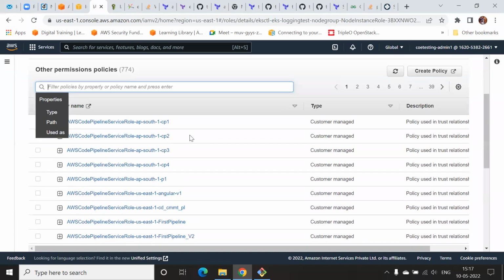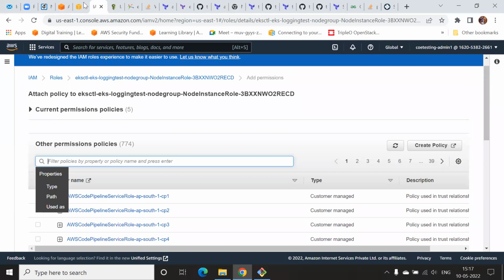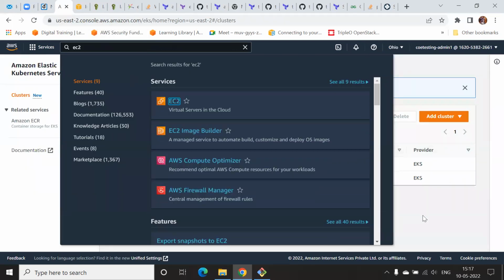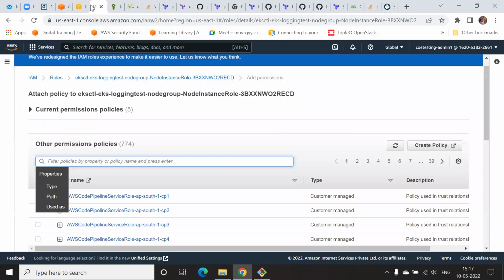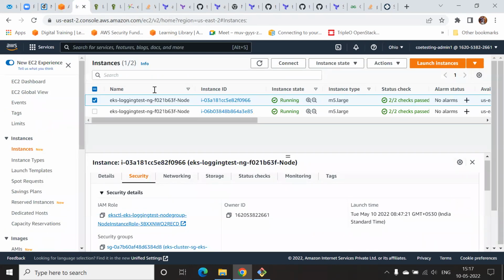Can you come back to the previous tab and check the status of the EKS cluster? Okay. Still creating. So we need to attach the CloudWatch log full access there. Once it comes up, that is going to be the step.